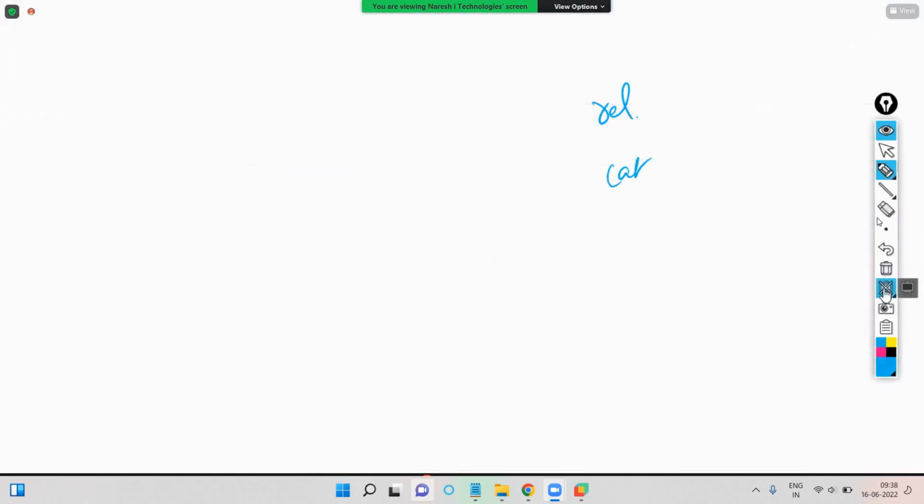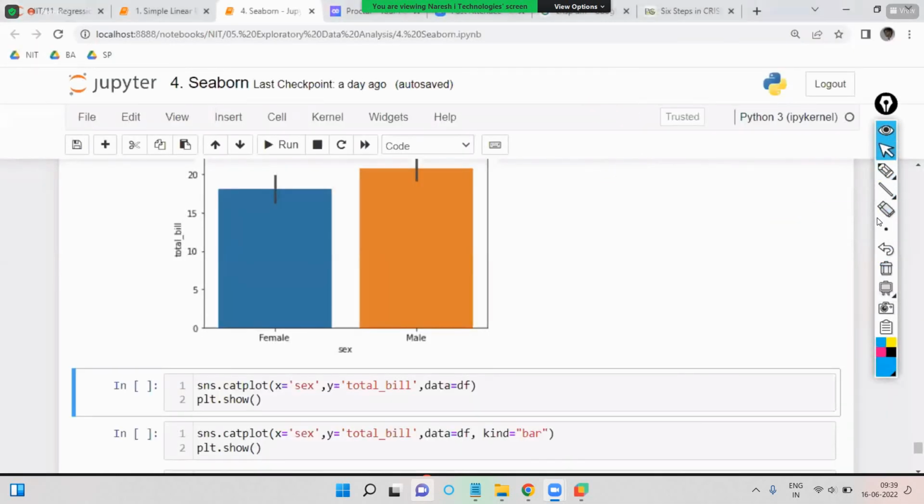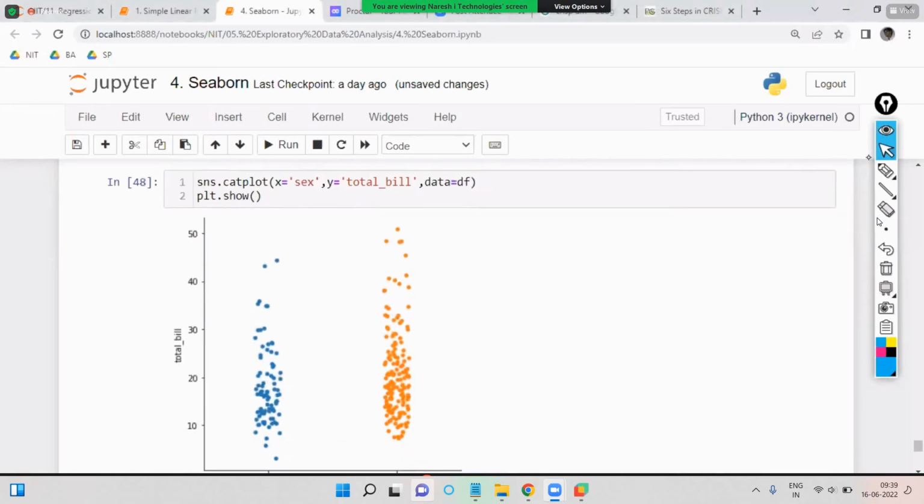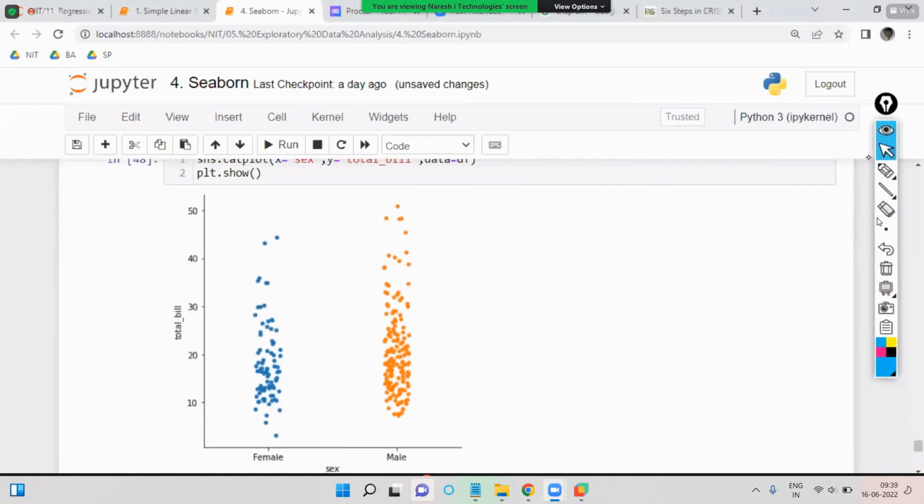By using the cat plot, if you take x is equal to sex, y is equal to total bill, and represent it, now you can see very clearly these are the number of data points. When you ask for the bar, the maximum line will be drawn here and it is going to cover all the things.